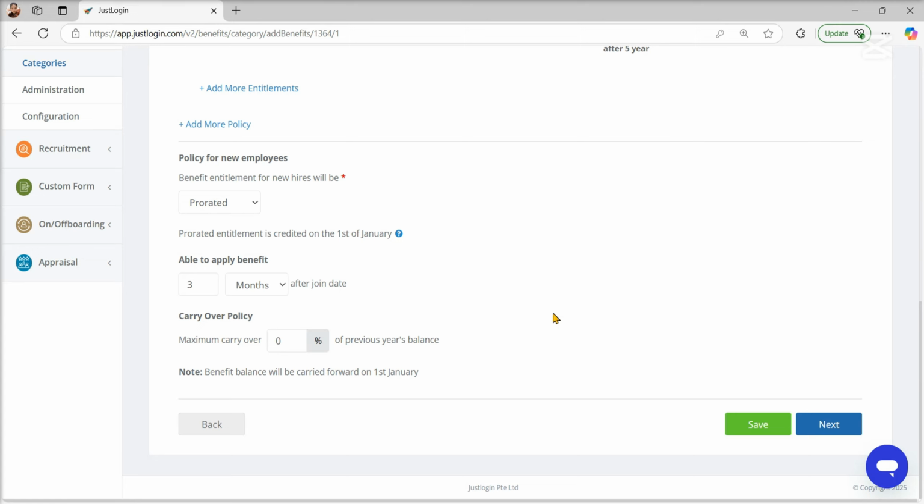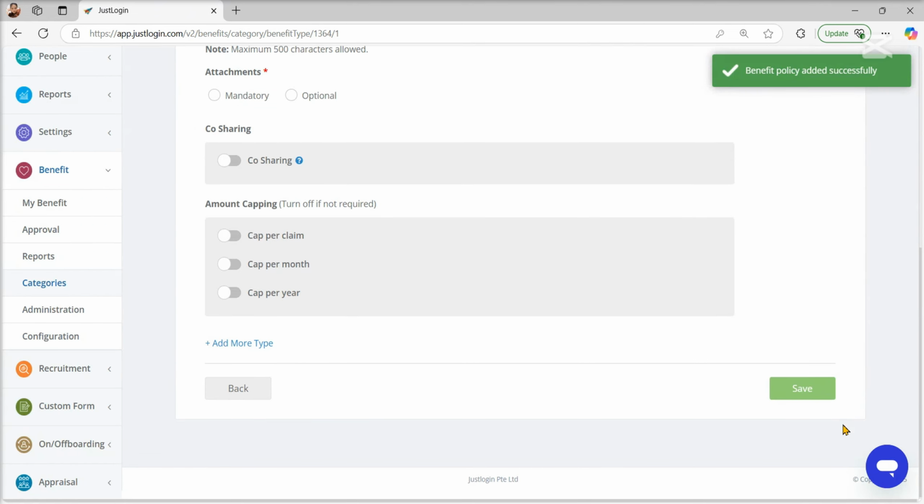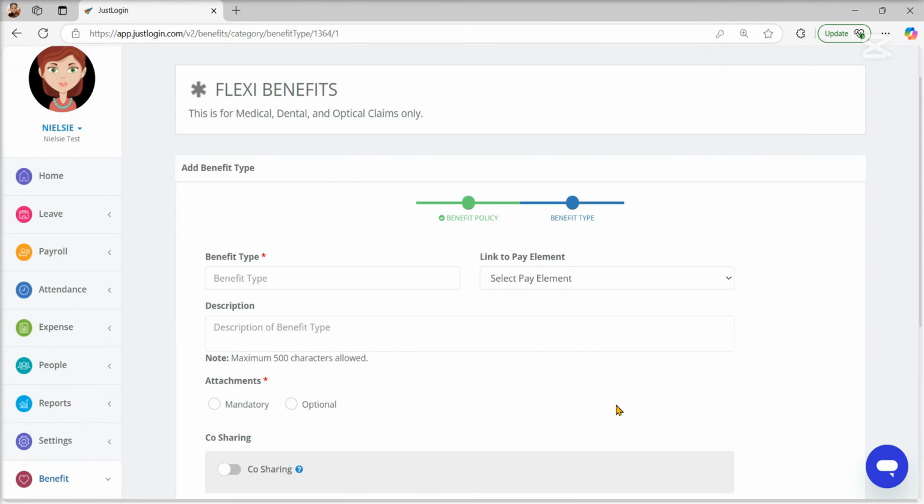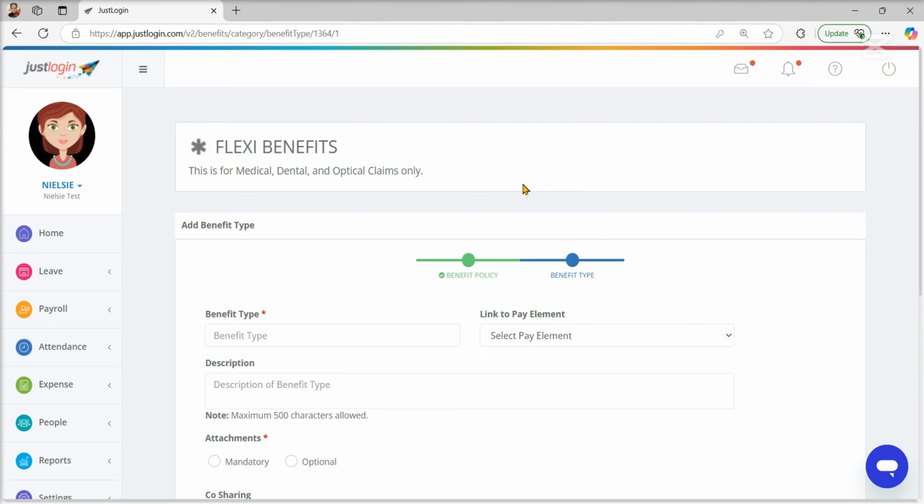Once you've completed these configurations, click the Save button to save this category. Then, proceed by clicking the Next button to set up the benefit types. Benefit types represent the specific activities or items employees can claim for reimbursement under this benefit category. For example, under Flexi benefits, these could include medical claims, dental claims, optical claims, and more.